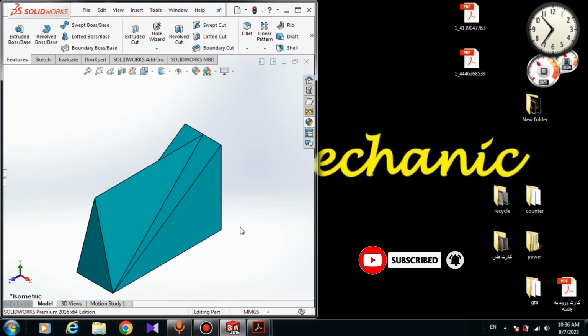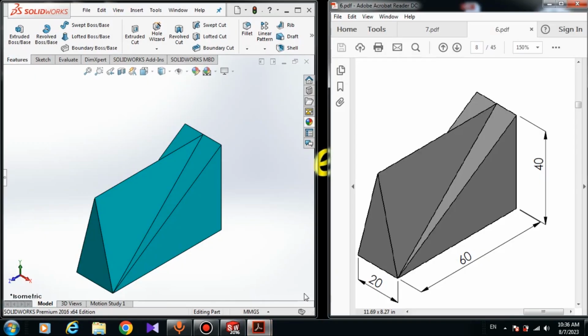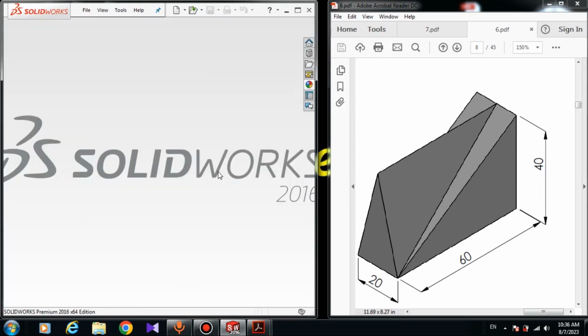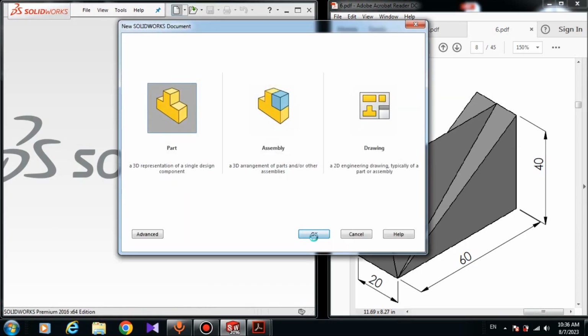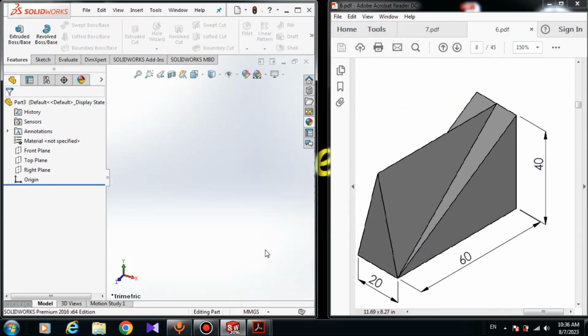Let's get started as soon as possible. Here I have the dimensions of this model. Firstly, I have to close this model here. For closing the model and the part in SolidWorks, just come here and click on close. Now we have to create a new part. For doing that, come here and click on new part. Okay. Now we have a new part.